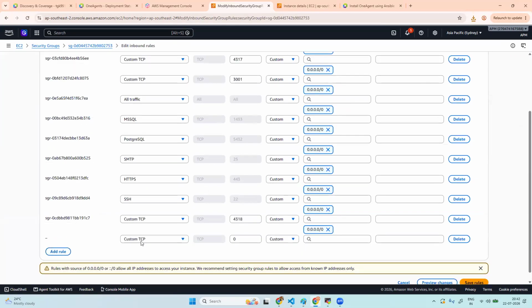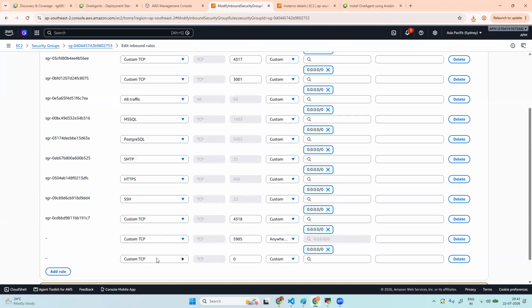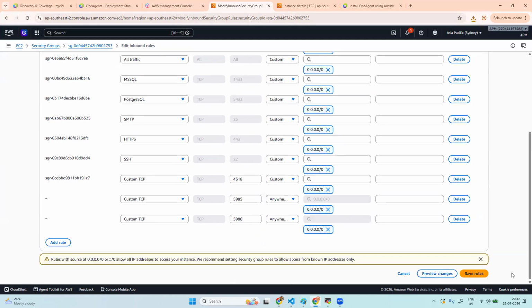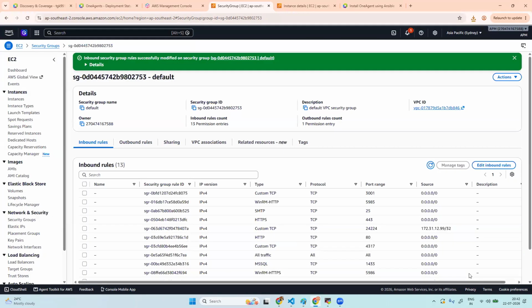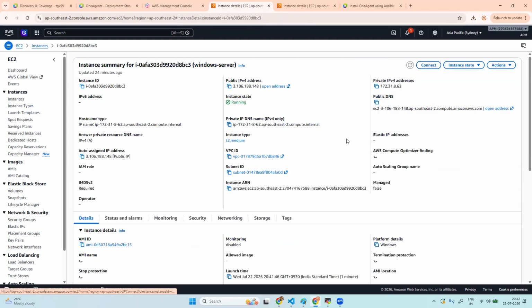So edit inbound rule, add custom TCP 5985, and add custom TCP 5986. Why am I adding two? Because you need to remember that when your organization uses HTTPS, you require a certificate and all, right? So I have added 2 ports. I'll go to the instance, open this, and let them launch.